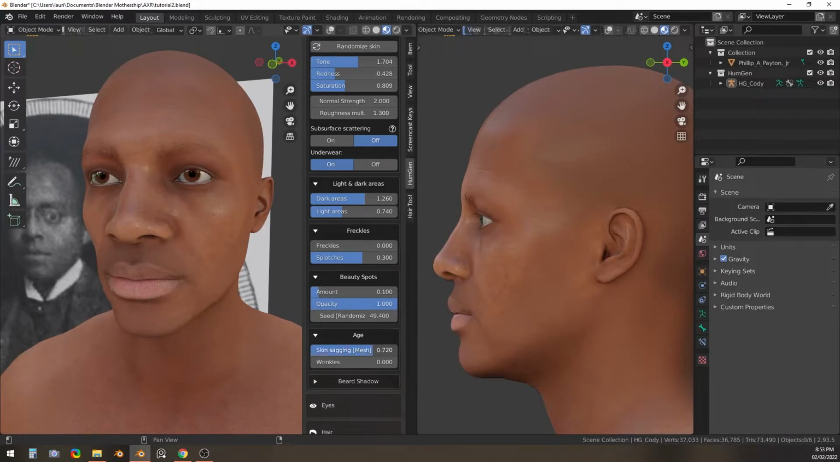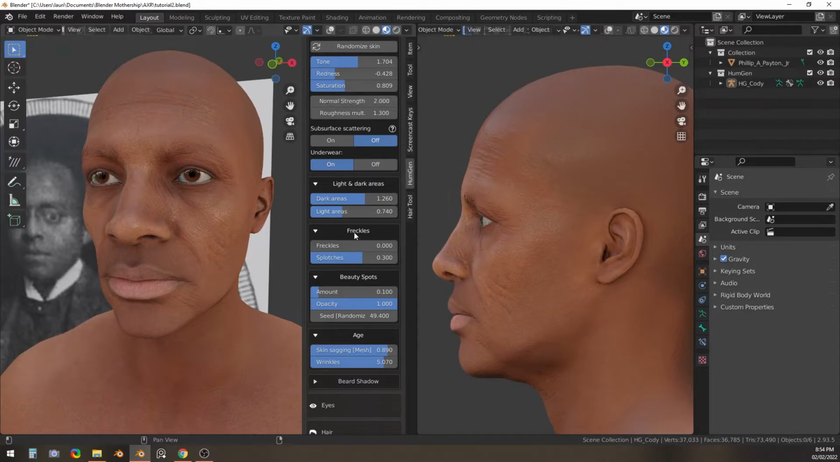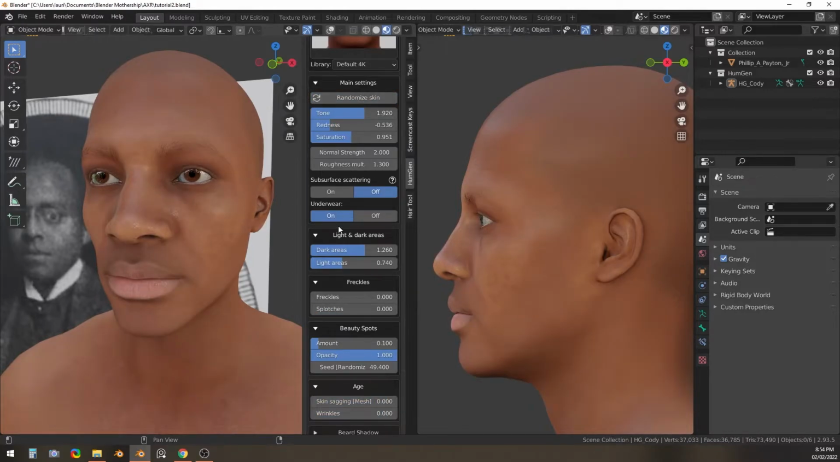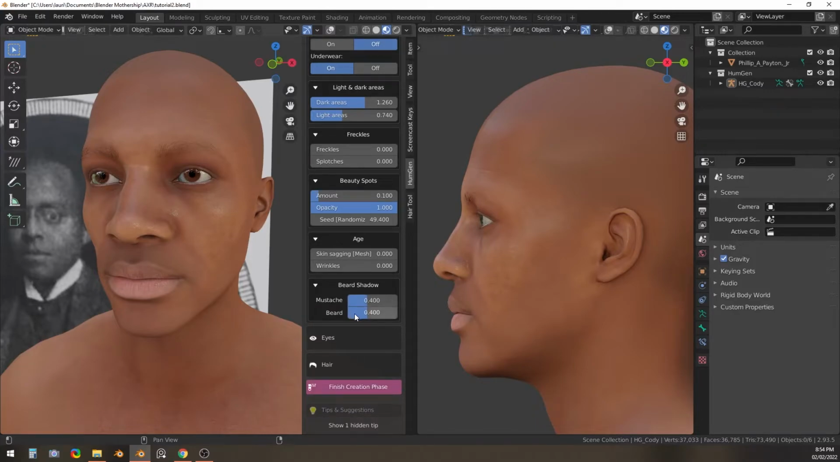Freckles, beauty spots, age, all seem to be self-explanatory. The sagging, wrinkles. And again, if you go up and change the normal strength, you can get even deeper creases, but it starts to get, excuse my cat again, starts to get a little out of the realm of realistic. So all of that's pretty self-explanatory. Let's just randomize it back to something closer to our reference. Oh, and beard shadow.